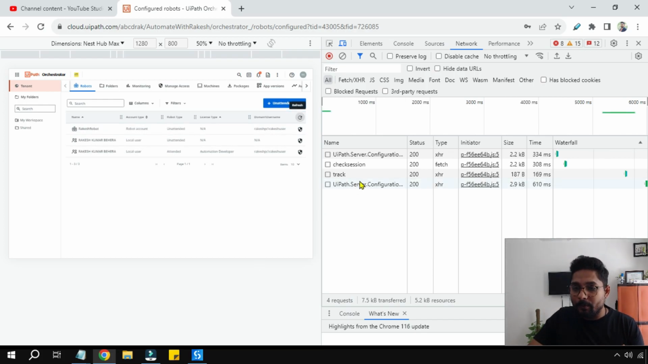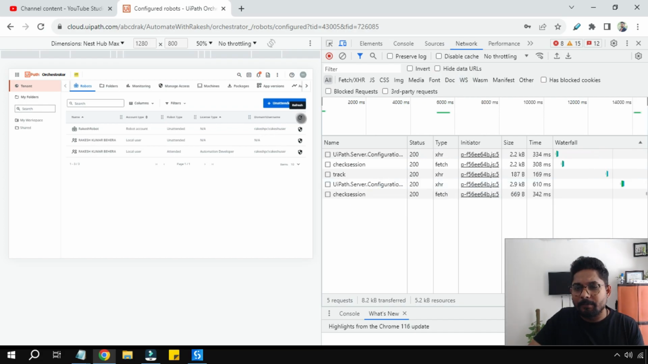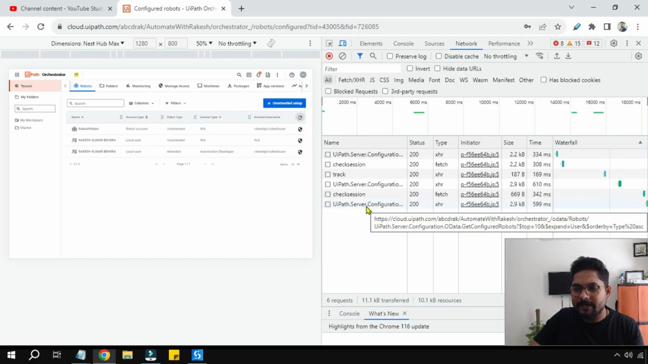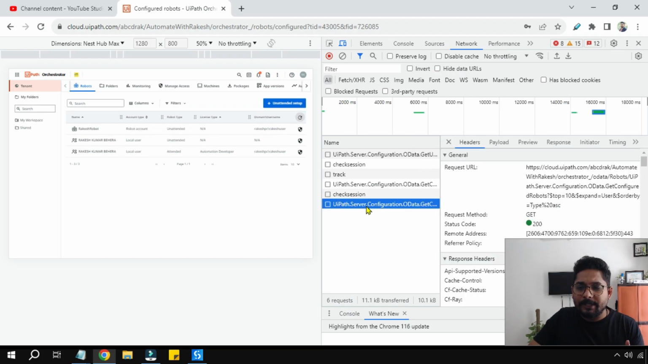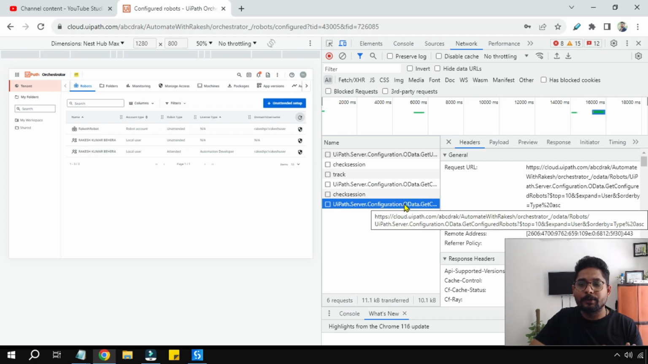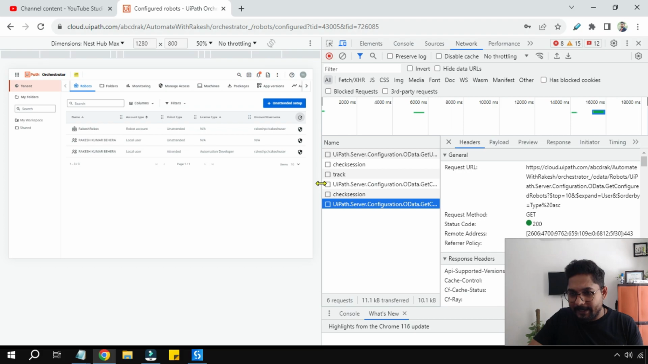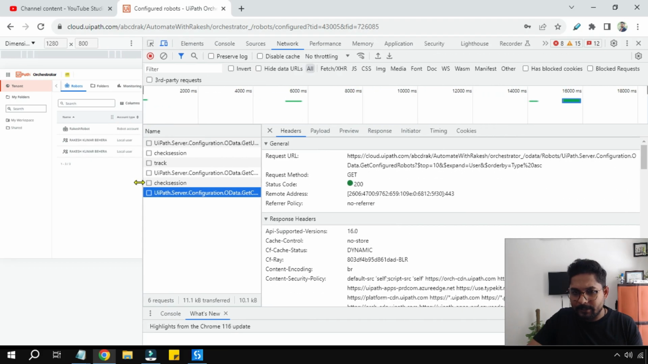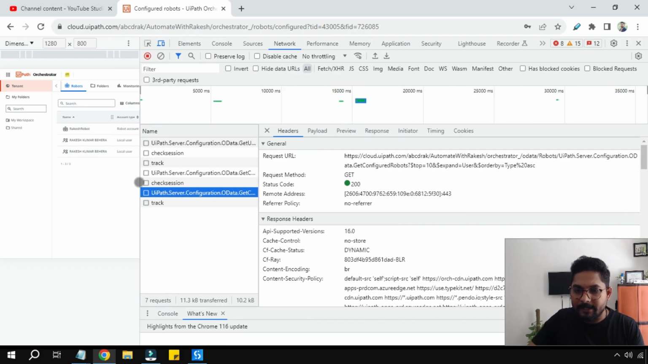The moment you do it, what would happen? You see a new line got added, UiPath.server configuration. The moment you hit refresh, what happens? You can see it, right? Once again it got created. So here you need to click UiPath.server configuration. This is what you need to click. Now let me slightly expand it, just to get a clear view.